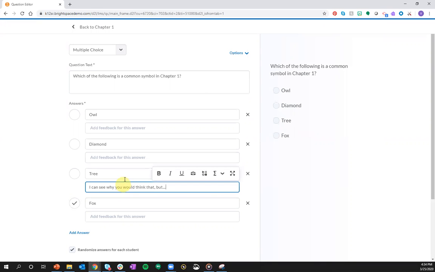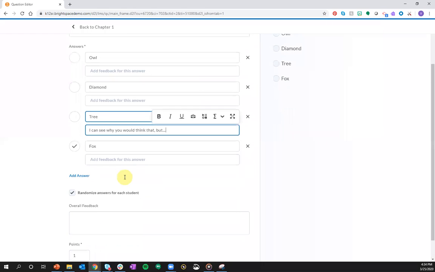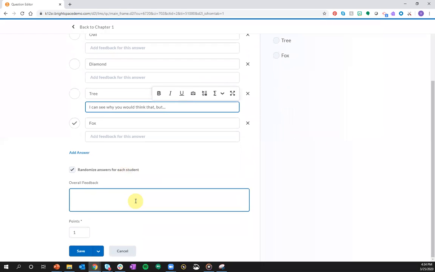And then if the student selects that answer, that feedback is automatically going to pop up for them without me having to do it. So again, just that kind of way of getting some instant feedback to the student. And I can also provide overall feedback for this question. Like, you know what, this one was a bit tricky. We're going to cover it tomorrow or the next day.